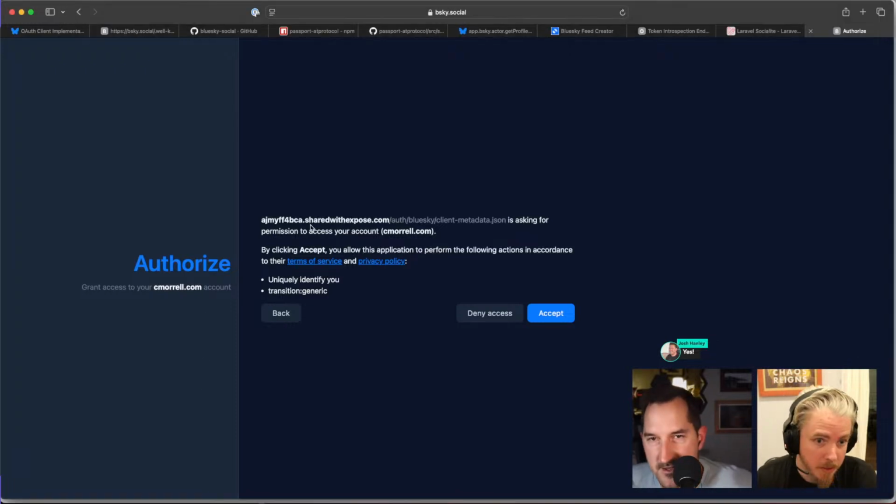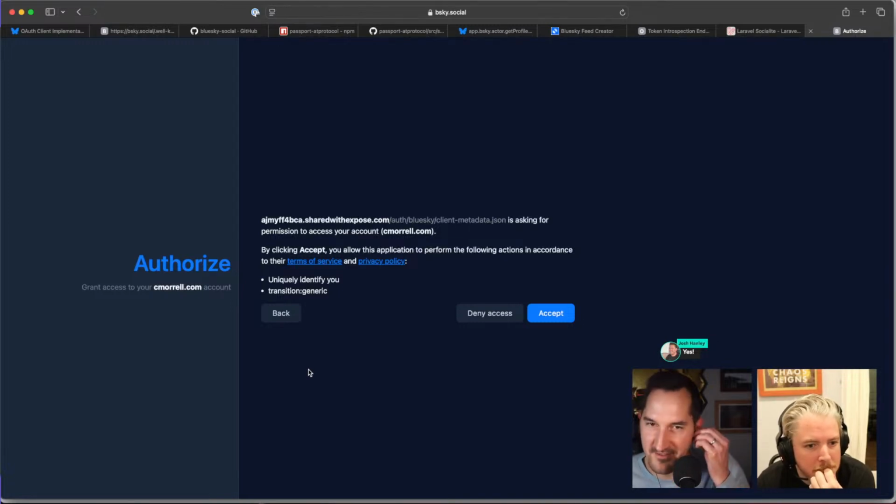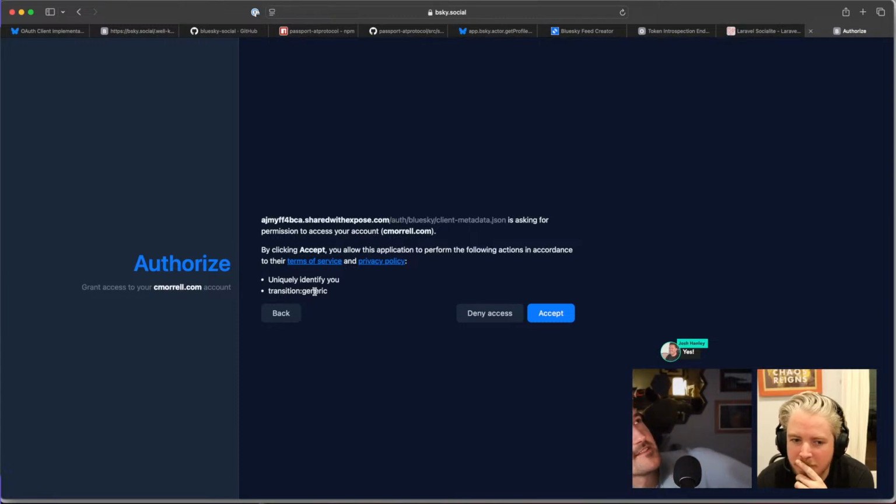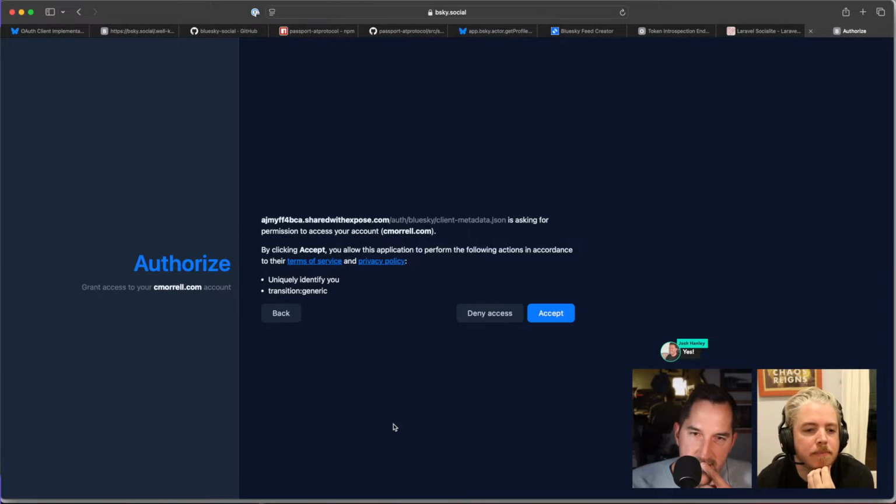So this, oh, interesting. Not sketchy at all. Why is it showing uniquely identify you? And then look at that, transition generic. They don't have a human friendly version of that. Yeah. I wonder if you didn't request transition generic. Like if you were really just using this as, I'm going to create a user account with your unique ID. I wonder if you could just request that atproto. It does kind of feel like it. So if you don't want to post on Bluesky as someone, but you just need to have them log in, I bet you could. Yeah. Probably.